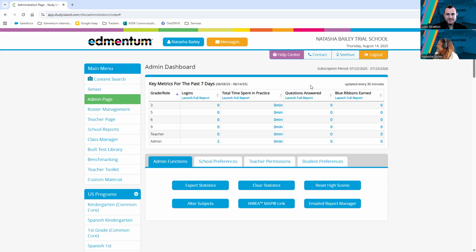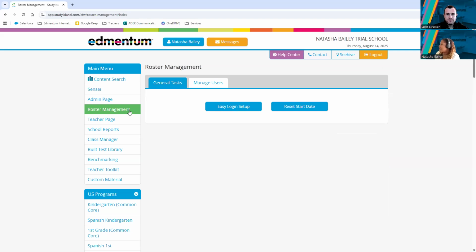Underneath, from the admin page, you will see admin functions, school preferences, teacher permissions, and also student preferences. The first place that we're going to venture into is the rostering. That's always the first port of call. We want to make sure that we are refreshing your student side of things, but also your teacher side of things. By clicking into roster management, you have your general tasks, where you can set up an easy login, just to make it a little bit more simple, specifically for your younger students. You can also reset start dates.